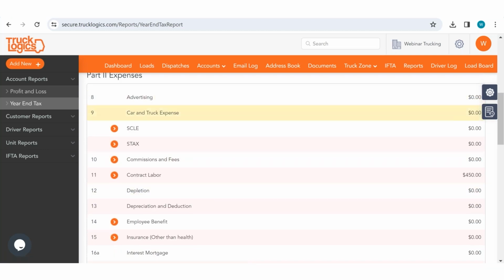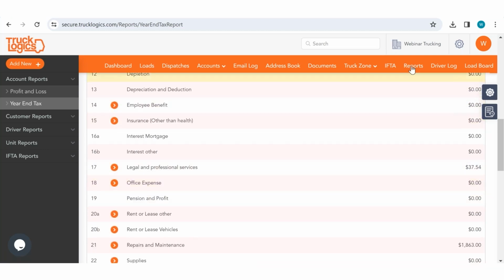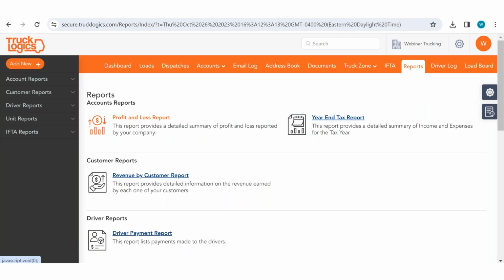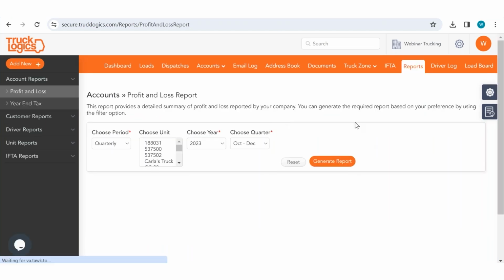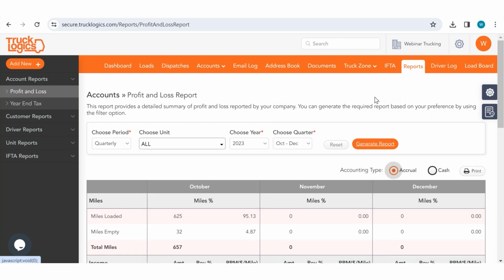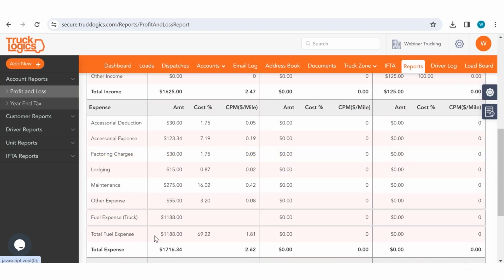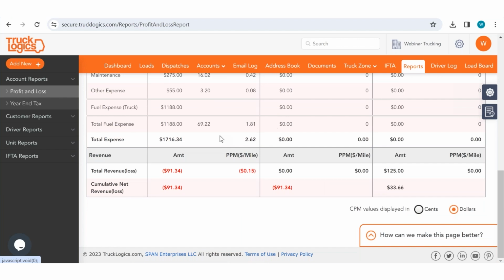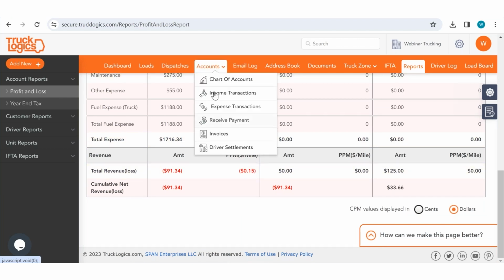So again, a lot of this is all just connected. The reports, profit and loss, these are also printable. Whenever you generate a report, you're able to print that out and save it for your records. You'll see that little print button up here. And for the most part, that's pretty much it.